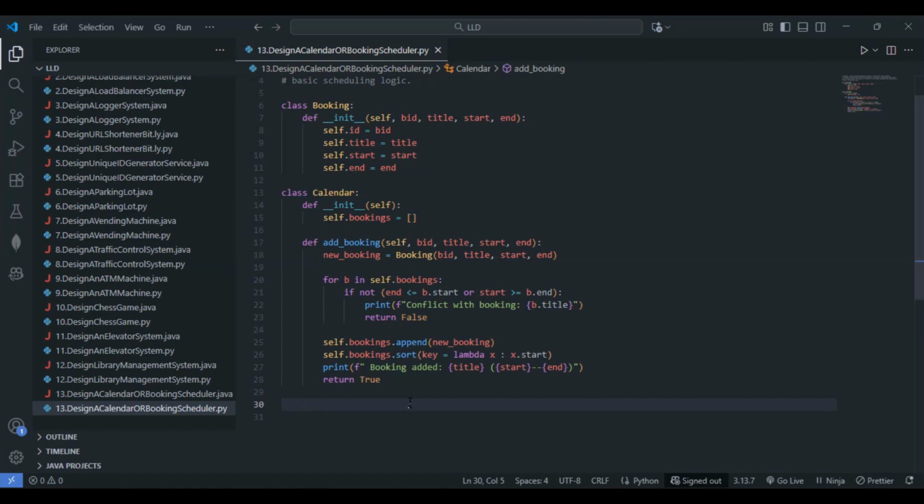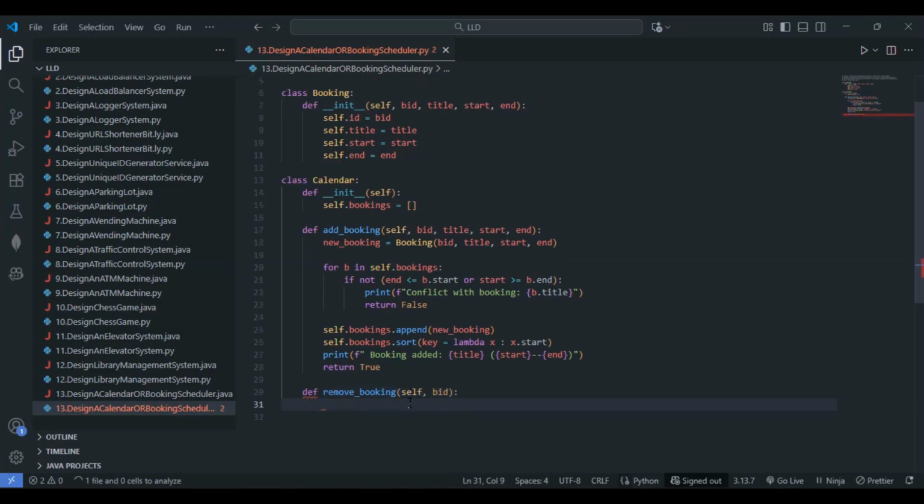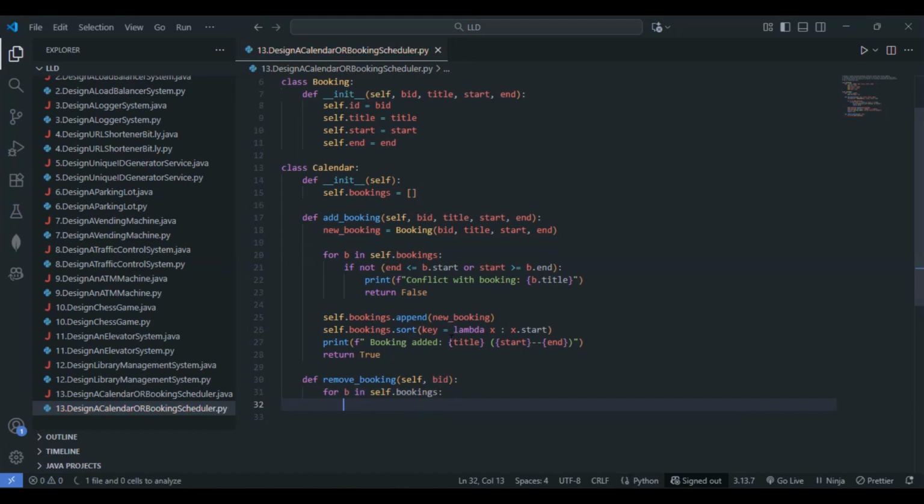We should be able to remove the booking as well. The user should be able to remove a booking. So I'll go with def remove_booking, with self along with booking ID, which is required. Based on the ID itself, we will be removing, or deleting, the booking. So I'll go with for b in bookings. Now this is fine, it's a bit slow, I believe.